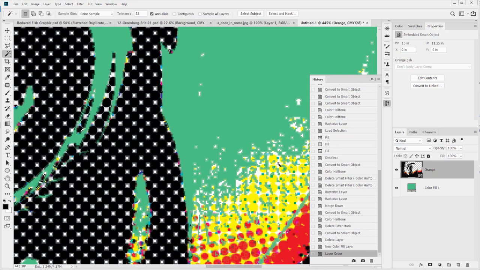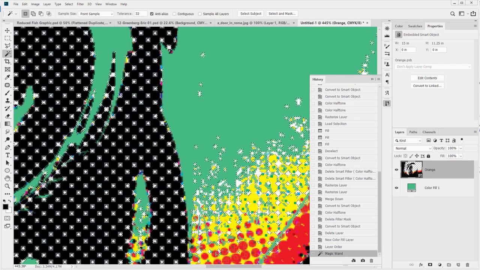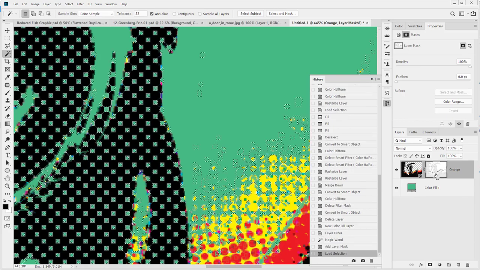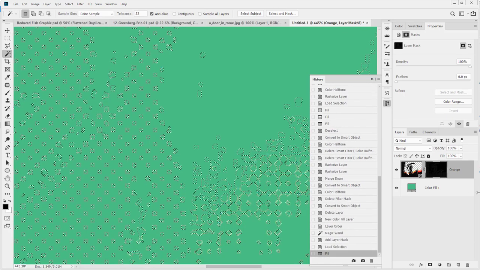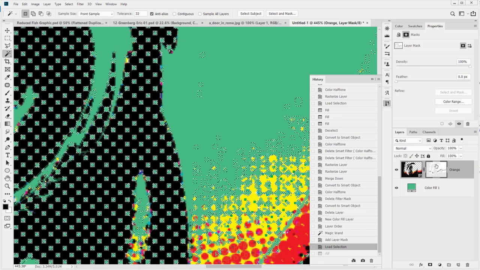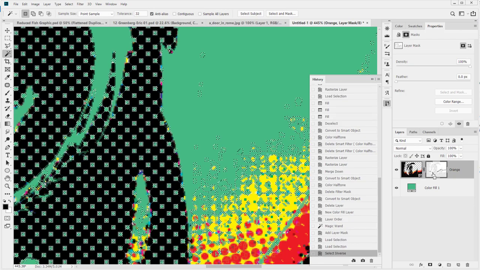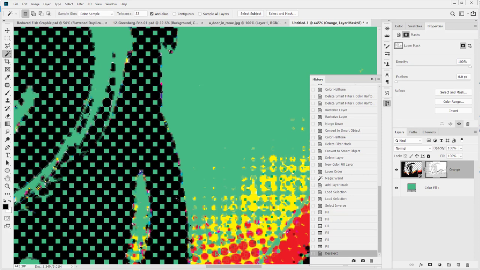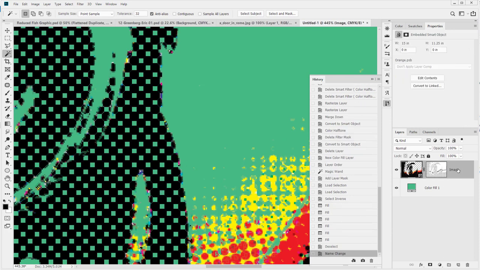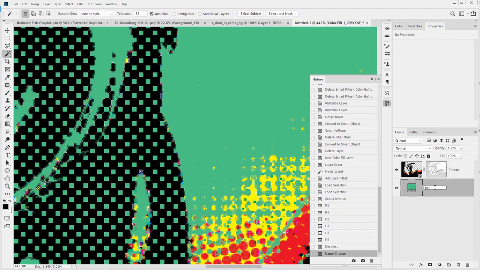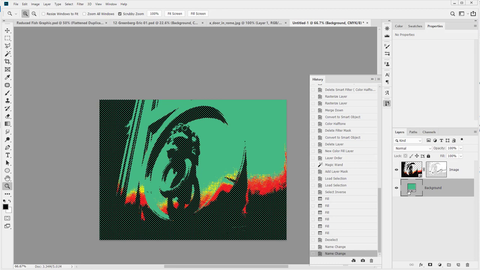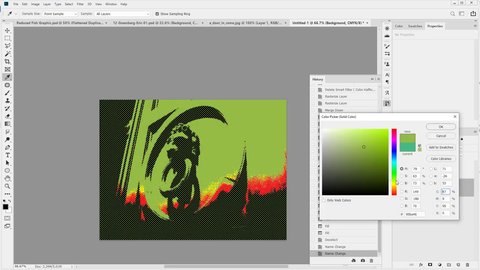So over here, wand, clicky click. Get rid of that with a mask. Oops. I'm just going to do it a couple of times to make sure I get all of it. All right. Image. Background. And what would this look like?